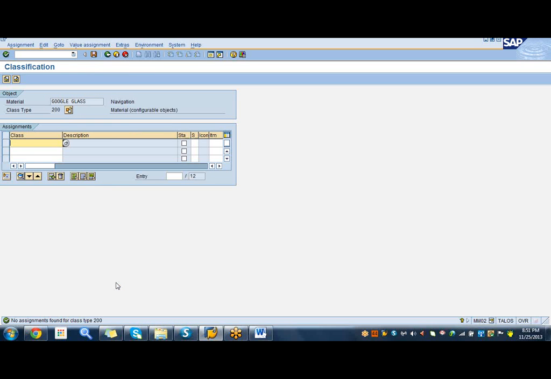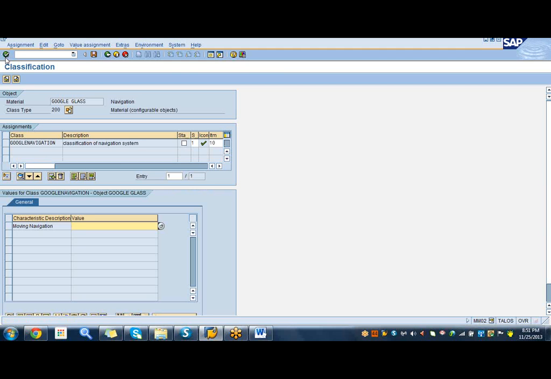Okay, what is your class? Just now you created a class. Google class. Just now you created, my dear friend. Google class, that's what you created. I said you cannot keep any spaces, and you kept a space again. Okay, Google class, and hit enter. Okay, Google navigation. Okay, hit enter. If that is correct, it is going to bring you. You see, that's correct. So you have a moving navigation, and go to the value and pick your value. You should have a value too.